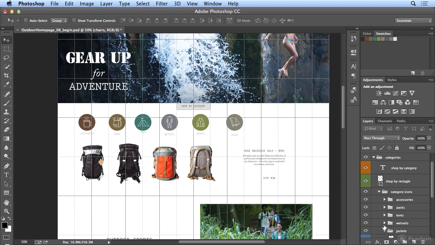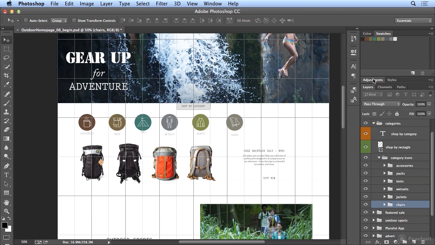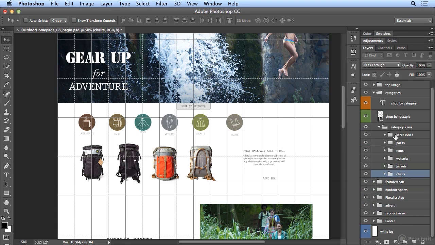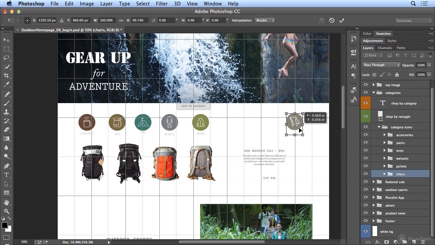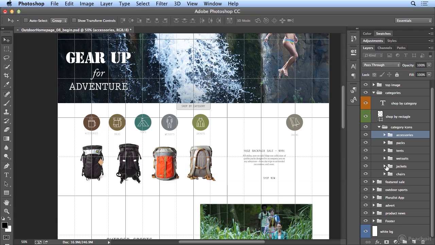Now if I collapse all of them, and I'll double-click on adjustments to get it out of my way, and double-click on swatches, I could select all of these, and I want to move chairs back to where it belongs. So before I align everything, if I select the chairs group and drag it to the right, I want that centered. I could use Command T to free transform to see that I've got it centered. And press Return or Enter to finish. I'll do the same with accessories. Command T or Control T to free transform. Bring it to my first grid line. Return or Enter.